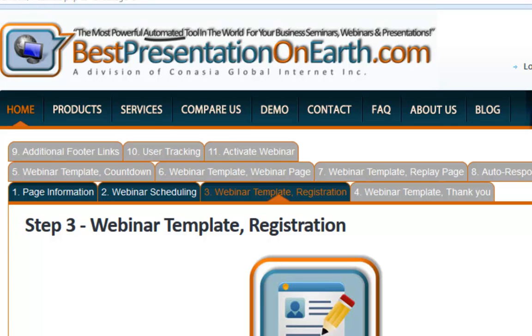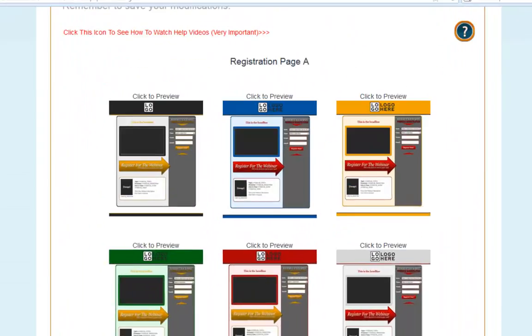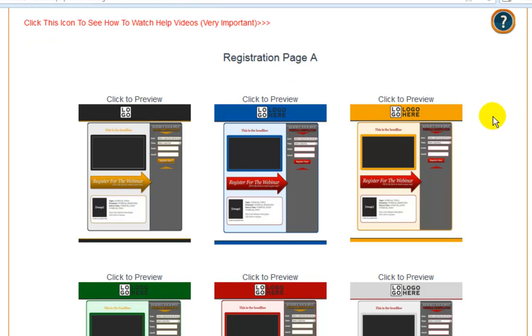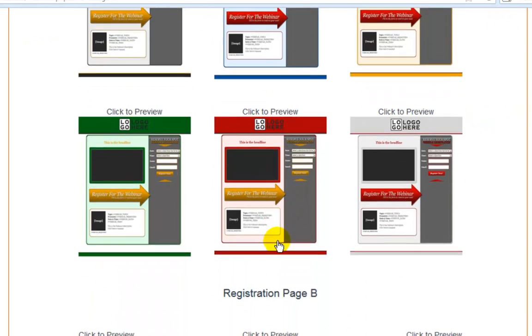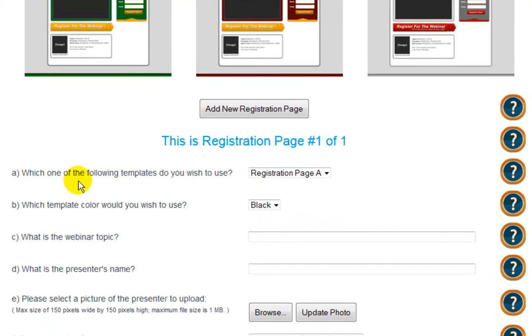And that leaves us with the webinar template for registration. You can see it's gone teal green up here. Let's scroll down here. We're going to come back and look at these in just a second. Let me go all the way down here, because this is the first question. It says, which of the following templates do you want to use? Registration page A or B?